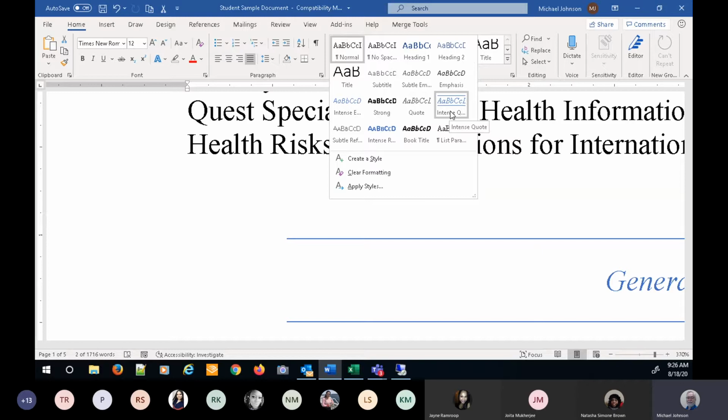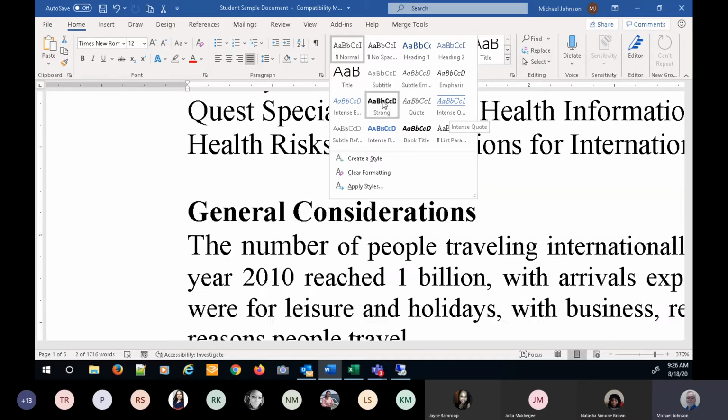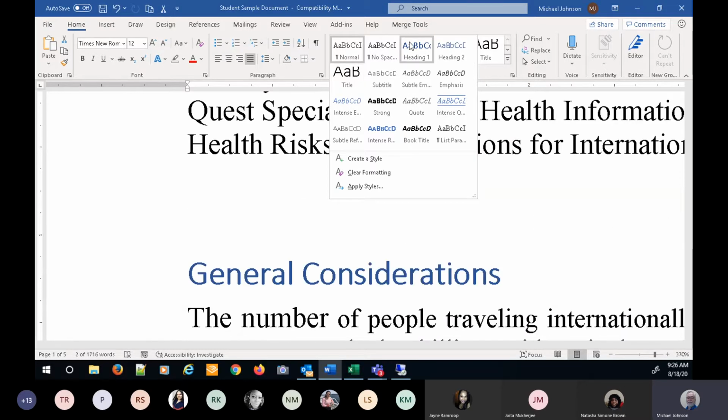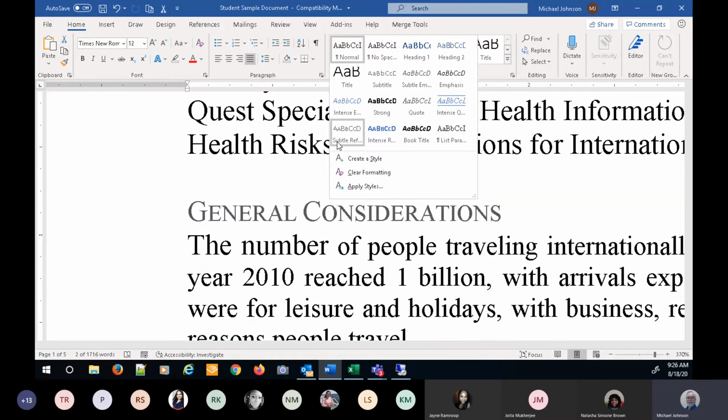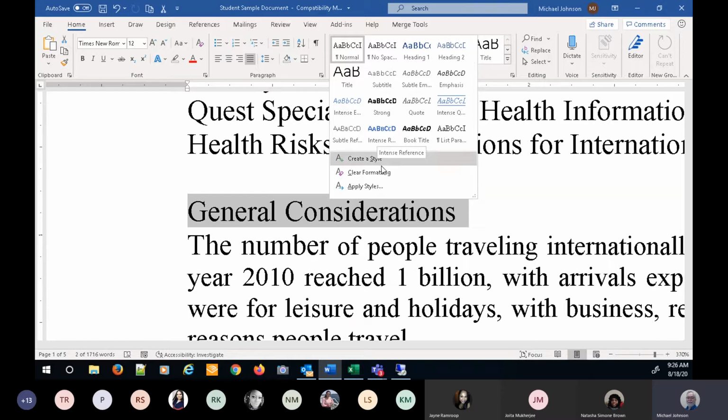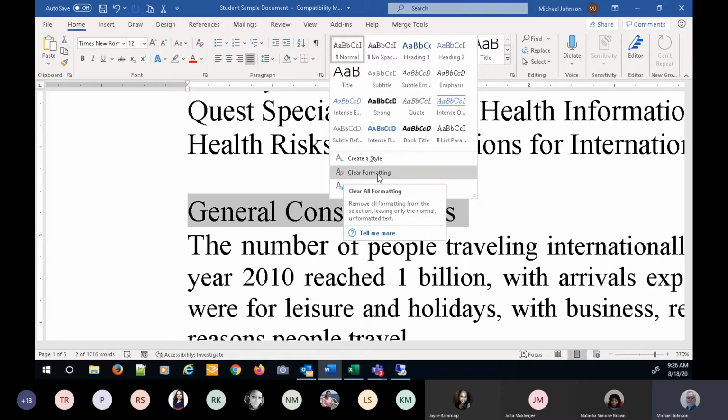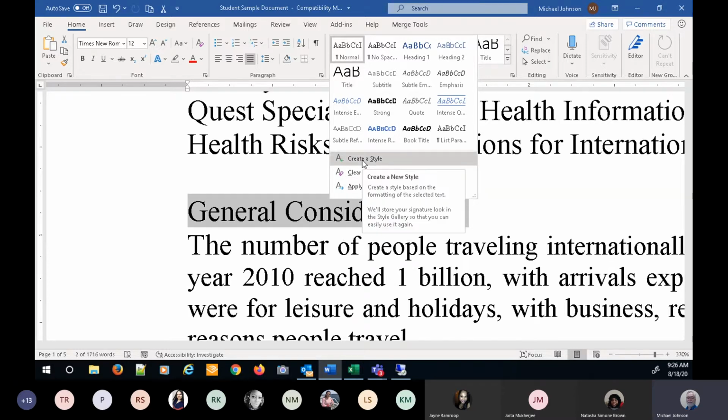Remember, I said this has a lot to do with your theme. Or maybe I want to use this one, or this one, or this one. You just read the name underneath, and that's what you're going to apply. But you're never lost. You can always just clear the formatting as well. So create a style for yourself.